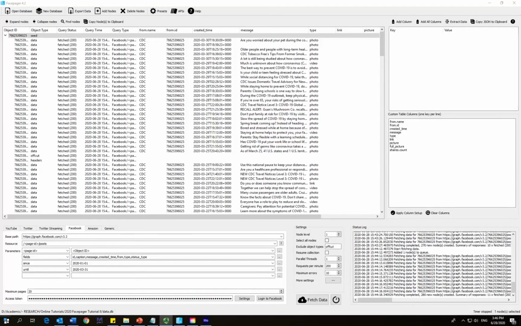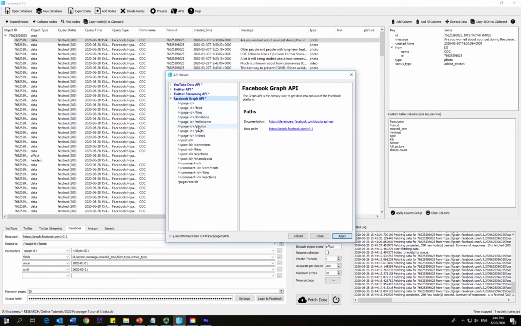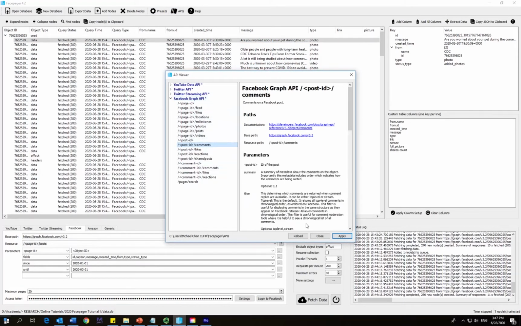The next step then would be to download the actual comments to the posts. If you imagine the Facebook page as the node level 1 and the Facebook page posts as the node level 2, then comments would be node level 3. And this is done by using a different API command. So rather than using the post command, we can go to the API preset and then use the comments command.